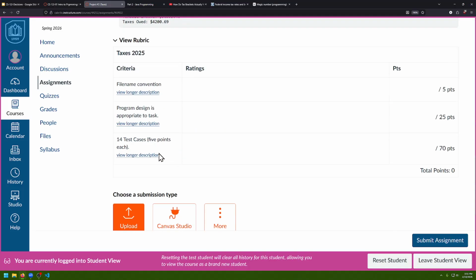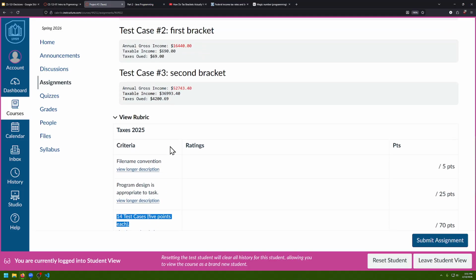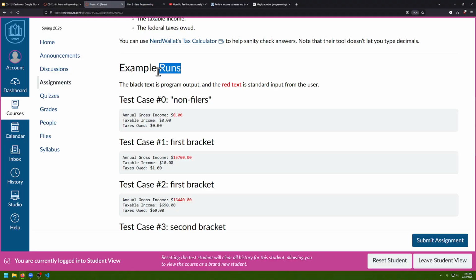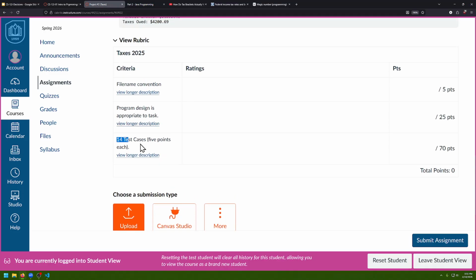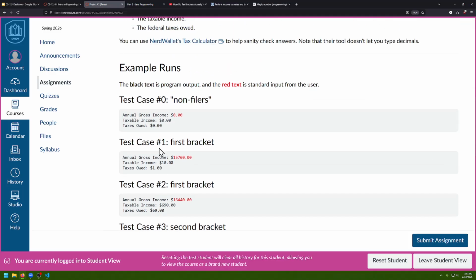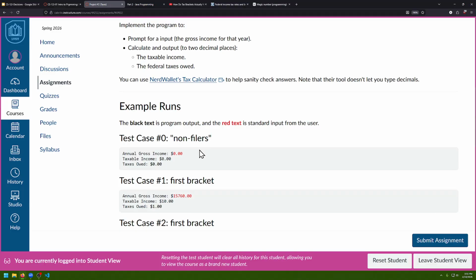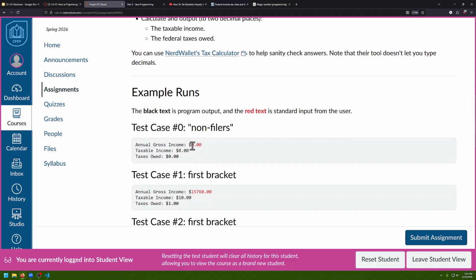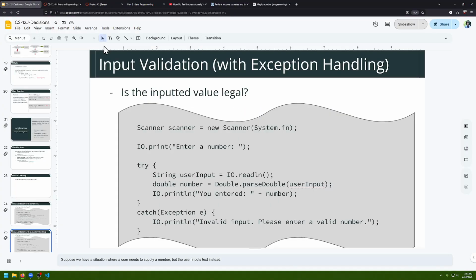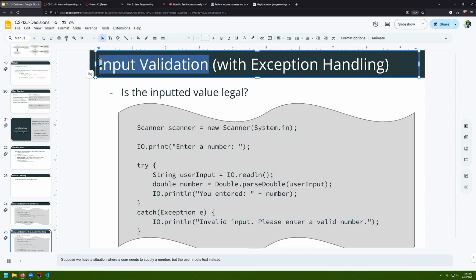I do have some hidden test cases. Hidden test cases are example runs that you won't see until I grade them. When I grade the programs, I'm running your program 14 different times with 14 different inputs. I want to guarantee folks that I'm not going to try to break your program by typing in a string. So you can assume that there will be legal numbers being typed into your program. You don't have to worry about input validation yet.